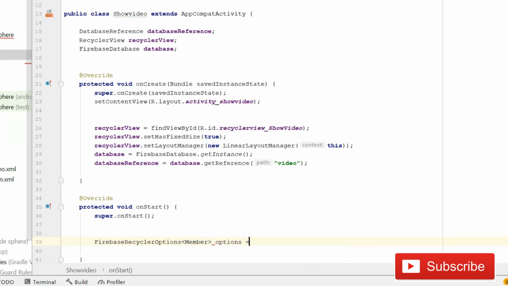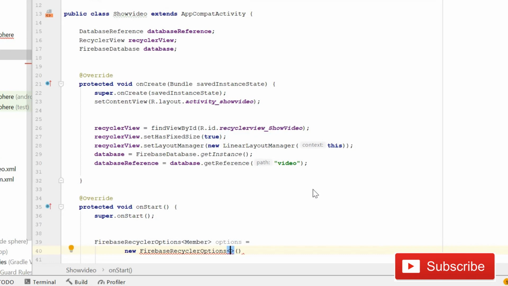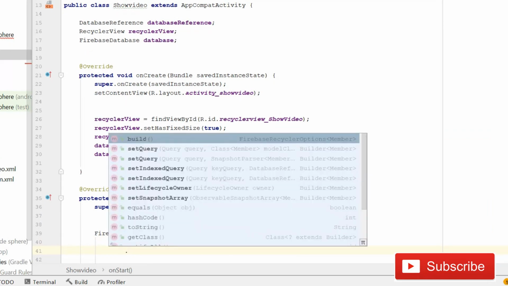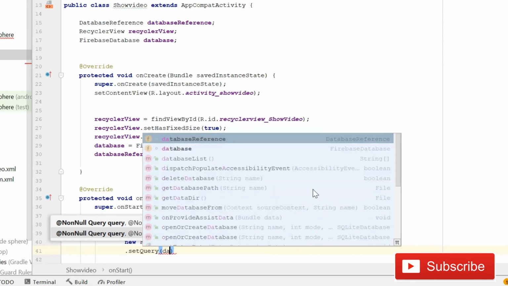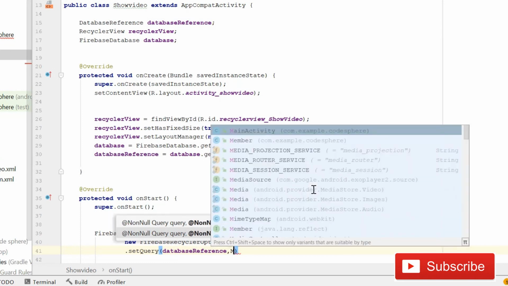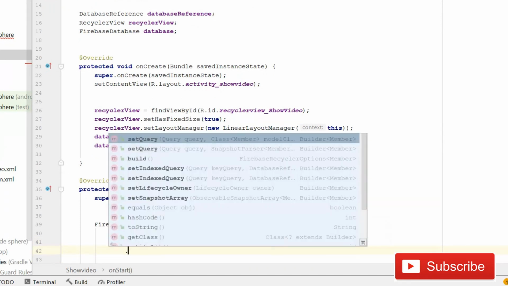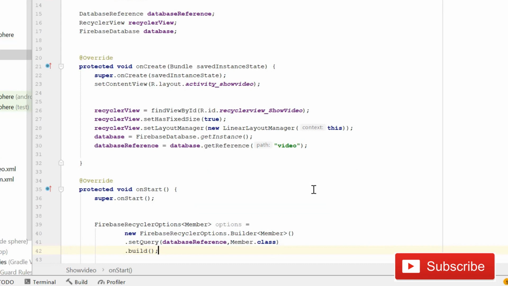So after this simply write options equals to new Firebase recycler options, then here you need to write dot builder, and here we will pass our member class. So simply write member class again, and this time we will write dot set query, and it will be database reference, then member class, write member dot class, then last thing dot build. So guys, this is enough for our Firebase recycler options.